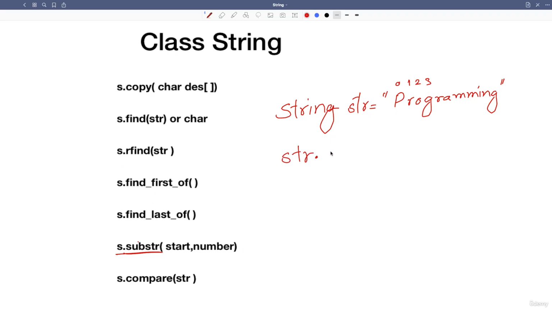So I will say str.substr from 3. Now from the third index onwards, it will give me the remaining string, gramming. Whatever index is given here, it will give the string starting from that index. All this remaining portion of the string is given as a substring. And it returns a string object. It will create a new string object and return it.